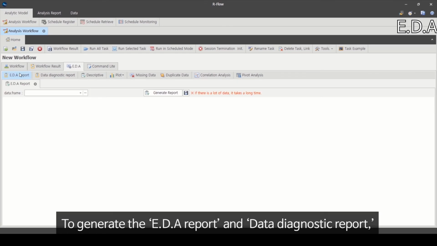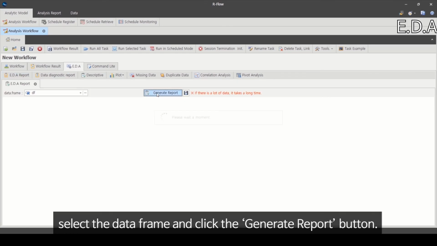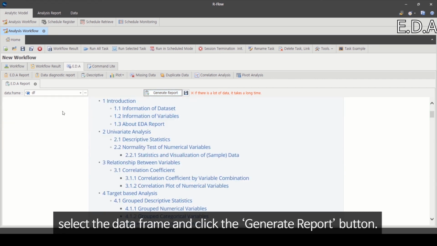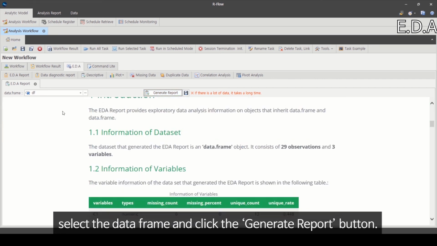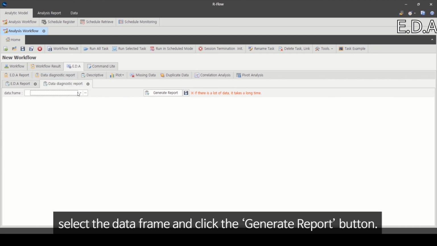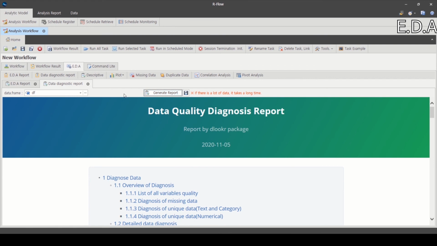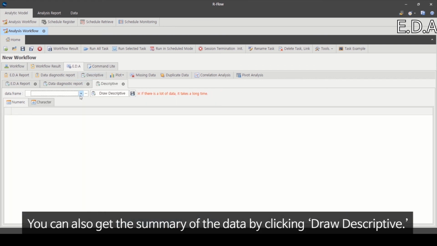To generate the EDA report and data diagnostic report, select the data frame and click the Generate Report button. You can also get the summary of the data by clicking Draw Descriptive.